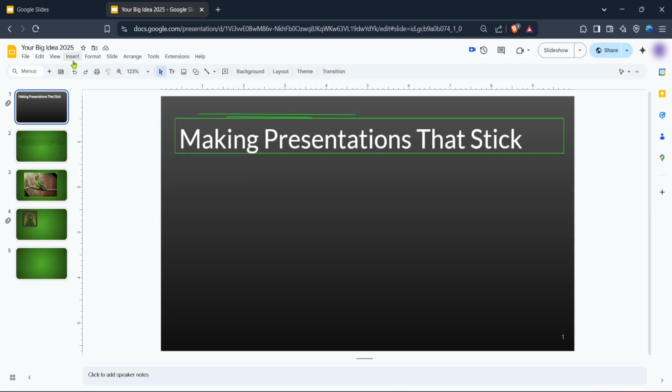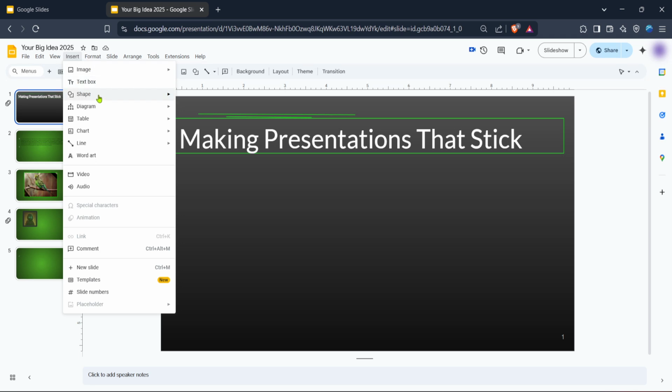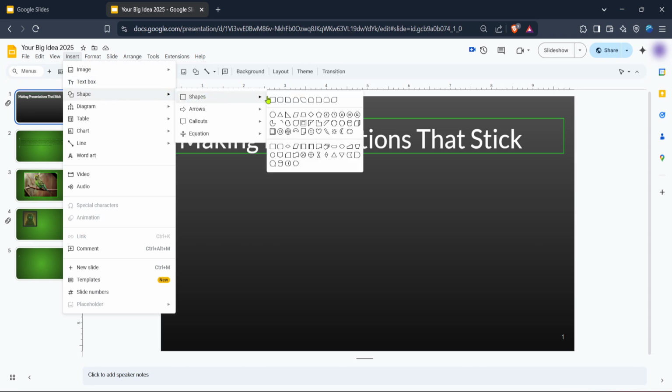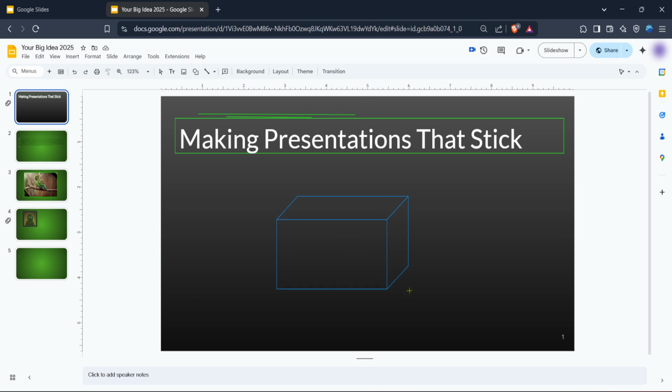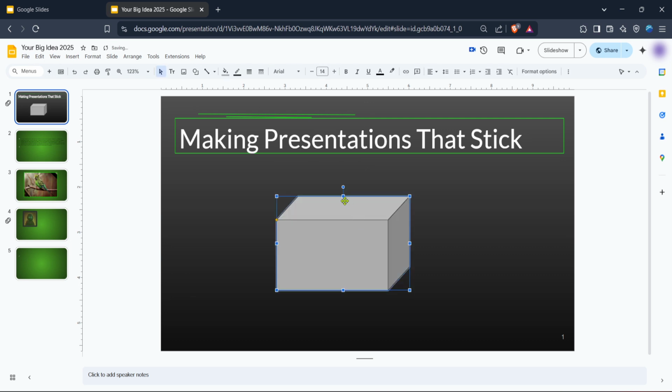This action brings up another submenu with various shape categories such as shapes, arrows, callouts, and equations. For today's purposes, let's stick with the shapes category. Here you'll find a variety of basic shapes like rectangles, circles, and triangles. Select a shape that you would like to add to your slide. Once you've chosen a shape, click on it to add it to your slide.